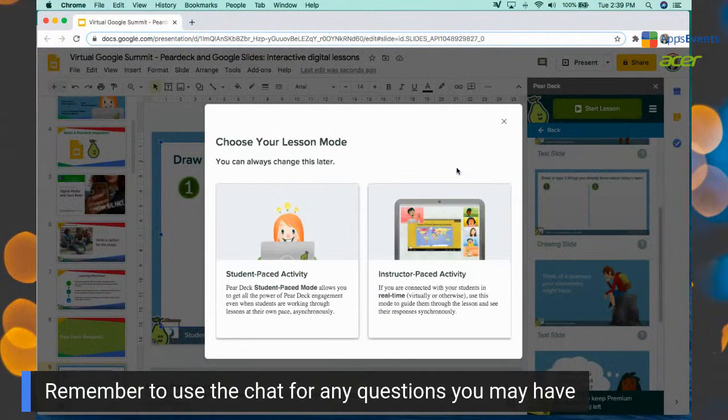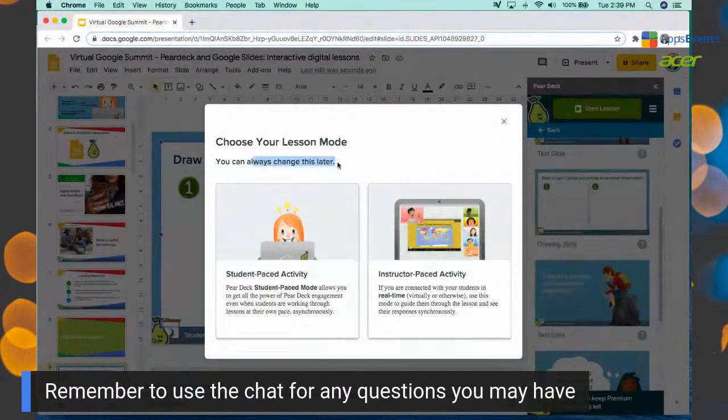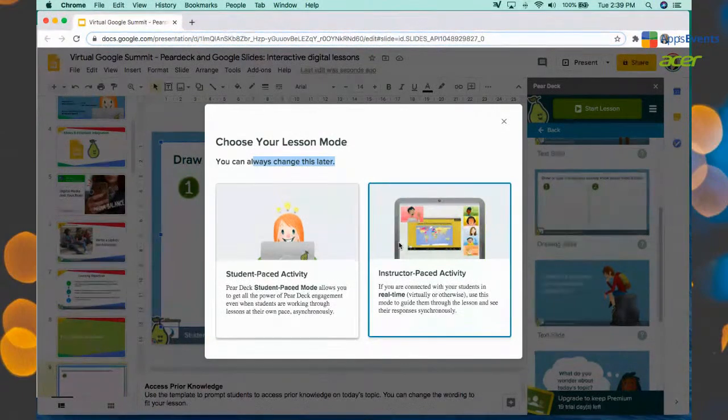And now there's 2 ways that you can do this. So we will look at this when we're actually in the Peardeck, but you can do this as a student-paced activity or an instructor-paced activity. So when I was doing this in live lessons, the instructor-paced activity is usually what I did, and it helped me gather my students' attention and guide them through the lesson. But you can always change this later, so you can toggle back and forth. So even in a live lesson, I might start as a teacher-paced activity and then turn it into a student-paced mode, and students can go back and look at different slides or work back through different material, and then I can bring them all back together with the instructor-paced.